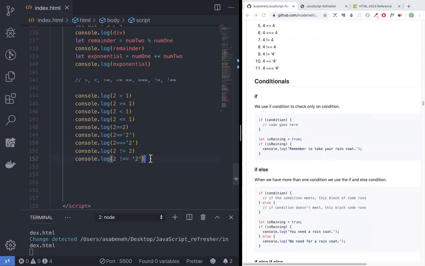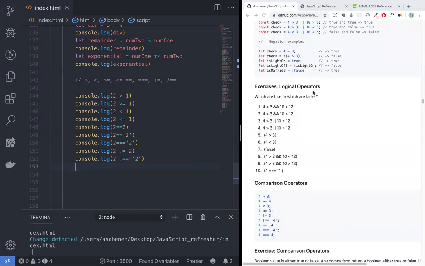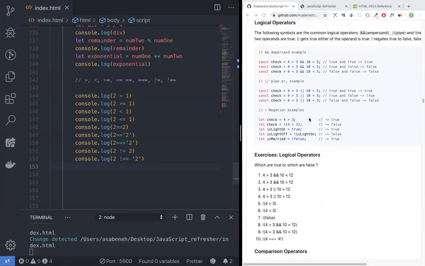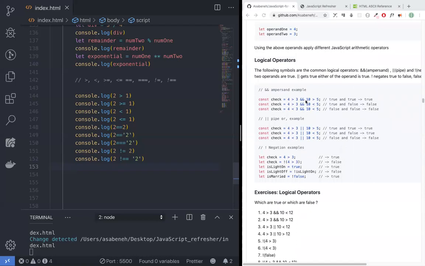Now it's time to move on to logical operators. It's here actually. So AND means like if two things are true. 4 is greater than 3, that's true. 10 is greater than 5, that's true. If the two operands are true, then it should be true. We have here true, but this one is false. Then the end result will be false. And this one is false, and this one is false. Then if two operands are false, the value will be false.